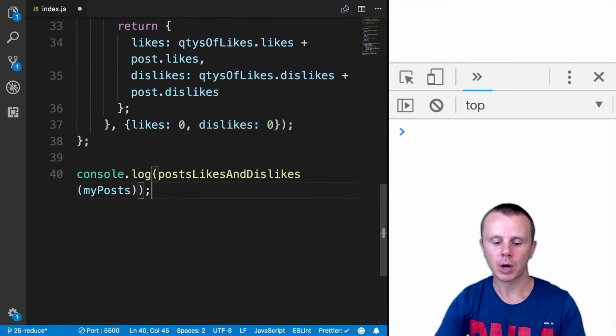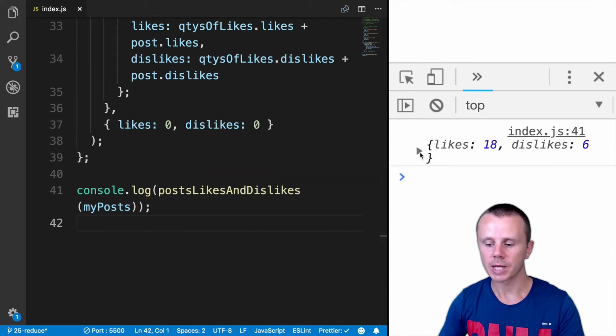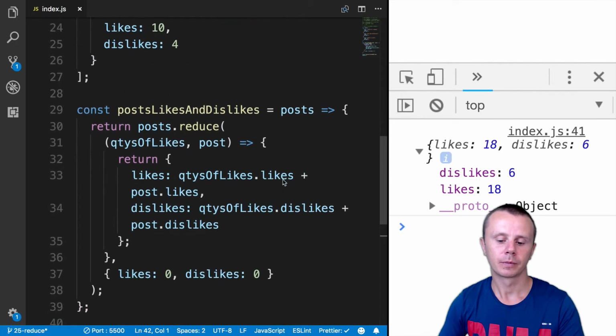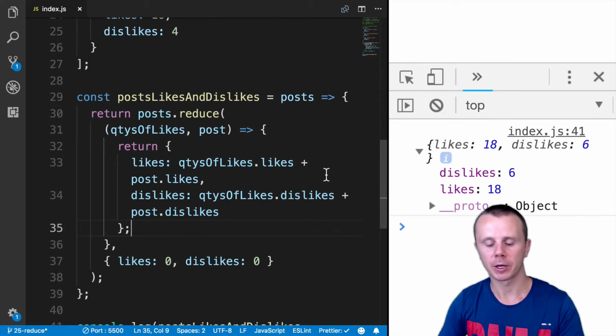Okay, let's try to save and see what we will get here. In the results, I get an object with two fields, likes 18 and dislikes 6. And that is exactly what we have expected in this example. Let's summarize what is happening here.